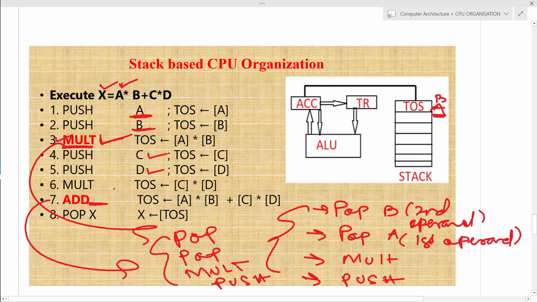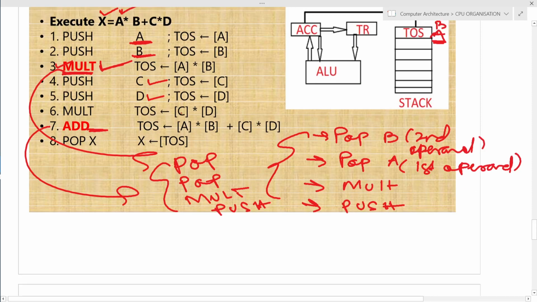So let's start in more detail how you have to understand and how you have to write the 0 byte or 0 address instruction format in stack base. You have to compute the postfix notation for this one. Let's start with the same example in a more detailed way.